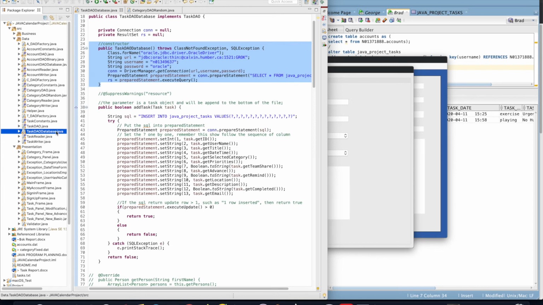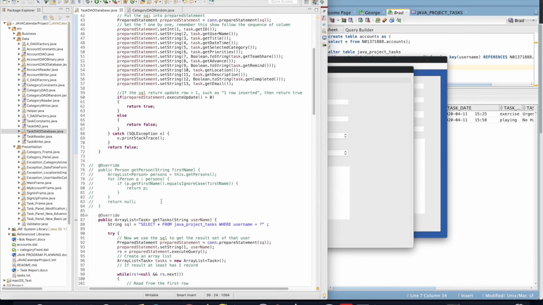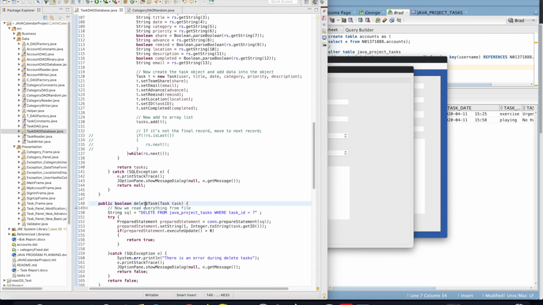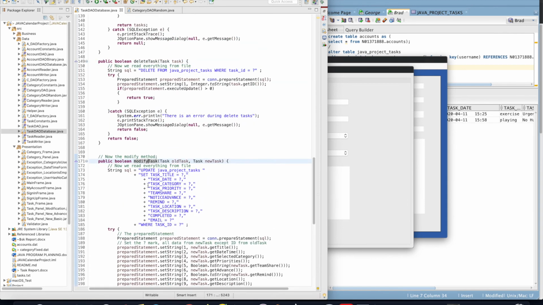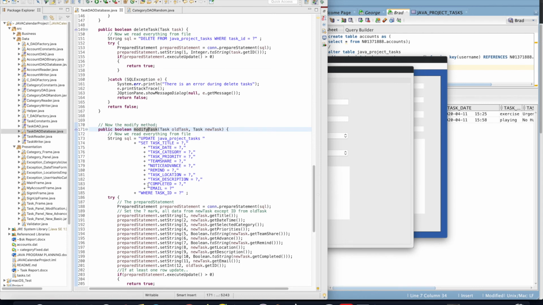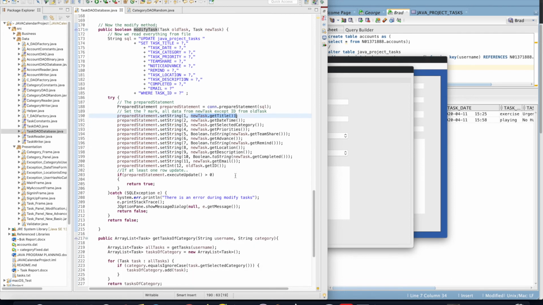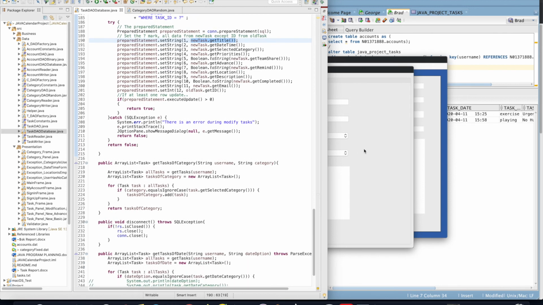Let's look at the DAO class here. In the constructor, we are making connections to the database, and we mainly have the add method, the get method, which is a select statement, the delete method, and the modify method. As you can see, we're using the prepared statement, and for the question marks, we will use the attributes of that specific task to fill them in. Now let's go back to the GUI.